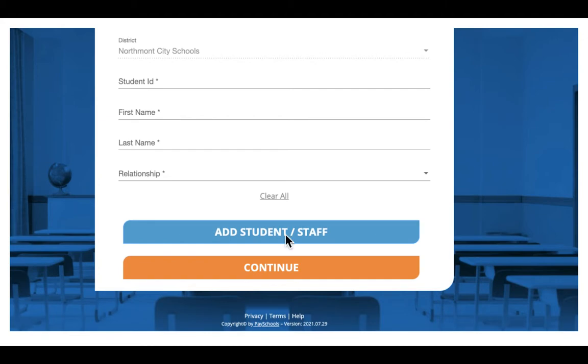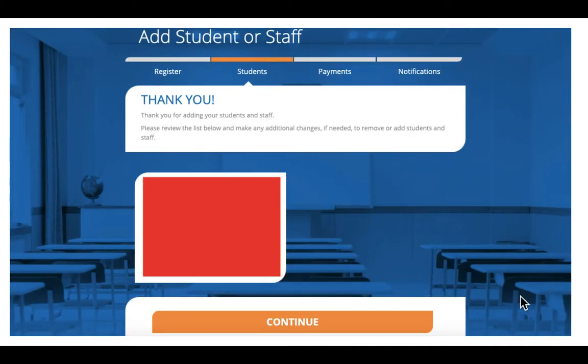If you have another student, you would go through the same process and click on Add Student. When you have added all of your students, then you will want to click on Continue. From that point, it will show you if you successfully added your students, and the information will show where this red box is. Yours will not have a red box. The red box in this video is simply to hide the information for privacy reasons. Then you will click Continue.